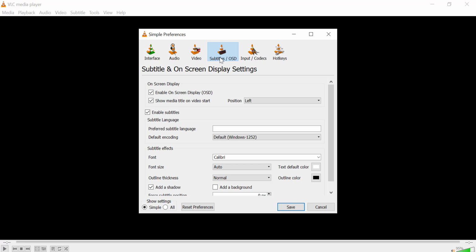Here, you will find an option called Font Size. You can select the size you prefer, such as small, normal, large, or very large. After choosing the size you want, click Save at the bottom.